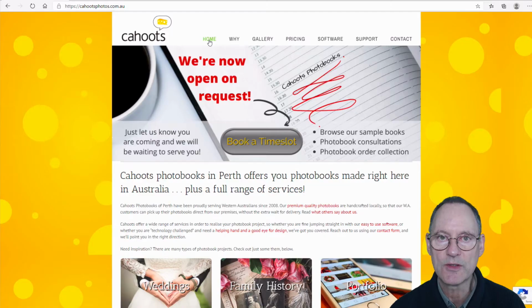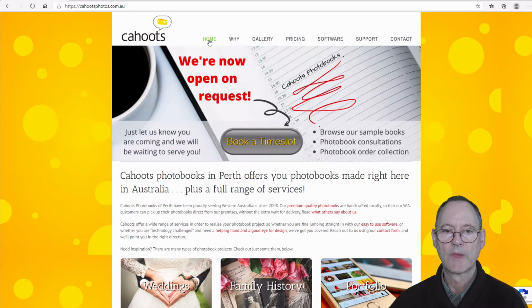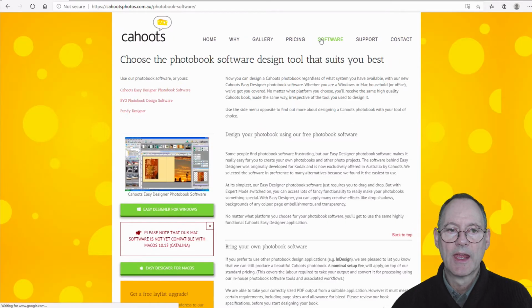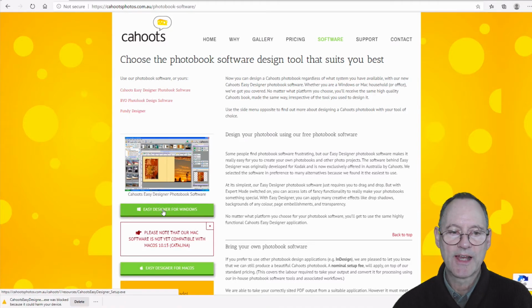Okay, let's head straight on over to the Cahoots website where we'll download the software. The first thing we need to do is head on to the software menu at the top there, and then we look for the Cahoots Easy Designer for Windows button. Click on that. Your download should start.